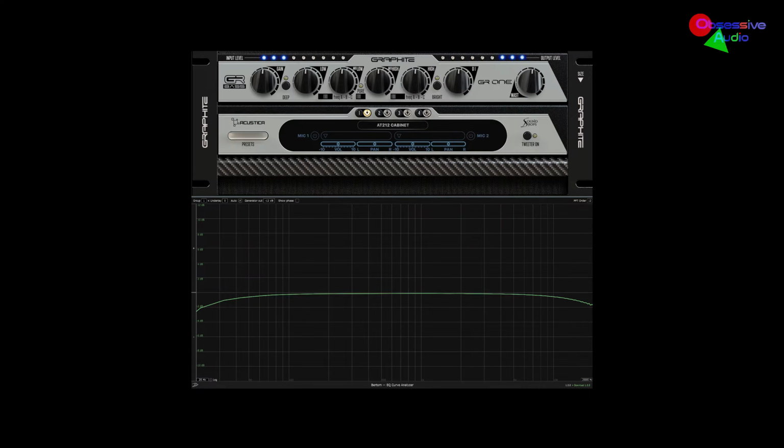So let's take a look at the controls of Graphite and the tone shaping options. As you can see here, I've got a frequency response chart down here. If you've got the EQ set to flat and you're not using the cabinet or the speaker samples, so if that's turned off and everything's flat, you end up with a very flat response curve, just a little bit of attenuation at the extremes of the frequency range, but it's pretty flat. I mean, you could use this as an EQ set up this way.